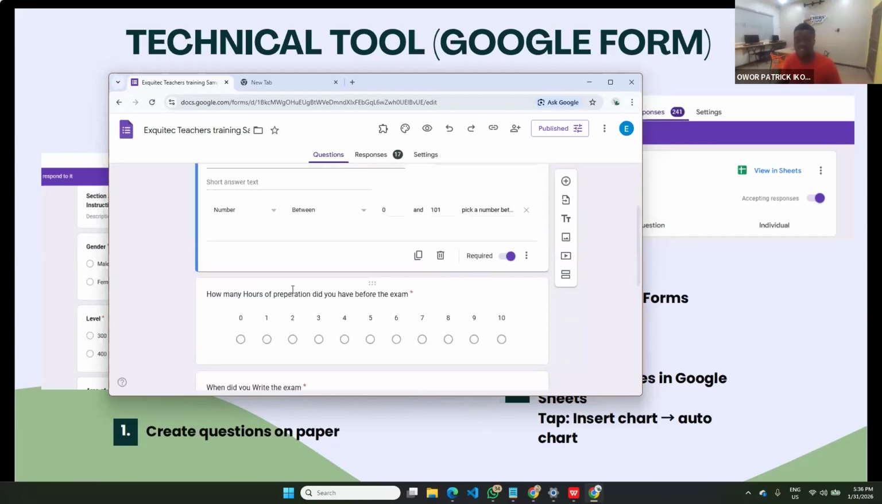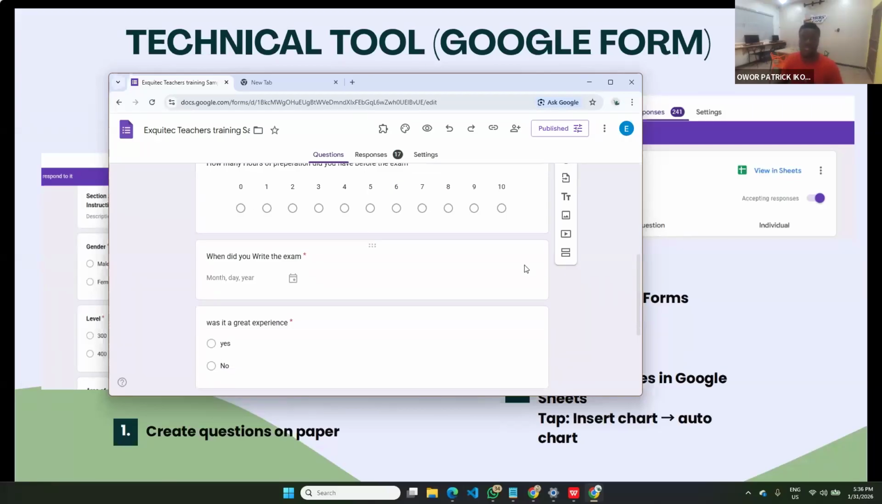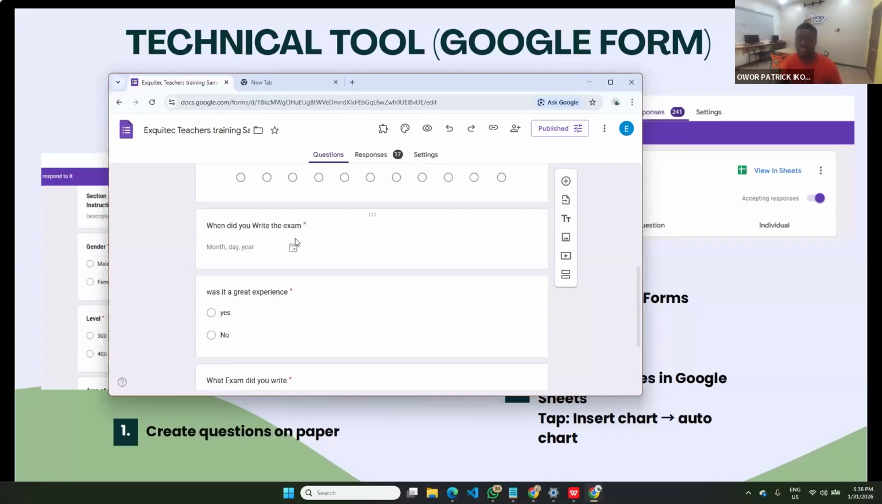And you can see it has the answers. This is saying, pick anything between 0 and 101. That is for your score. How many hours of preparation did you have? You are going to pick anything in the range of 0, I did not prepare for the exam, and 10, I prepared 10 hours before I wrote the exam. When did you write the exam? Just fill in the month, fill in the year, and everything.